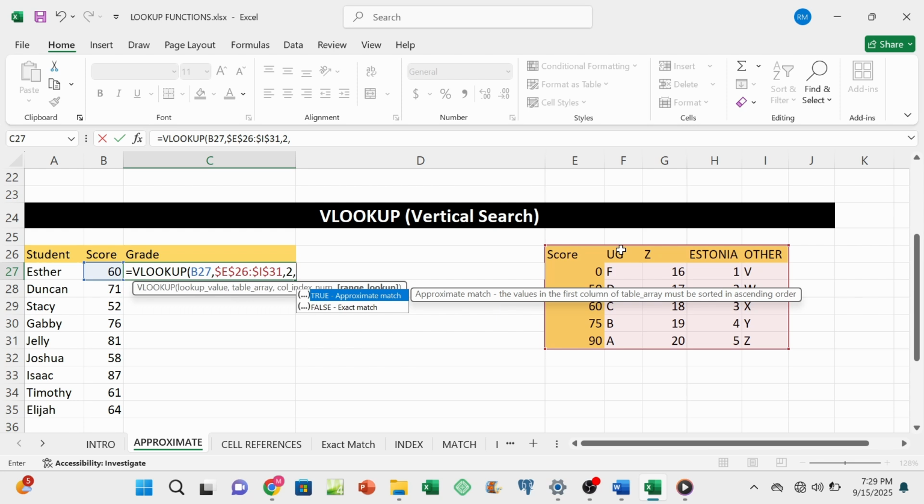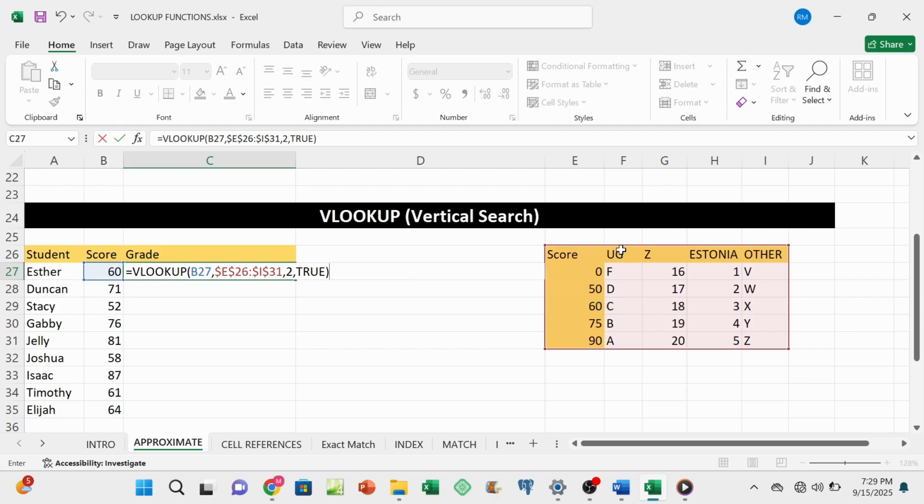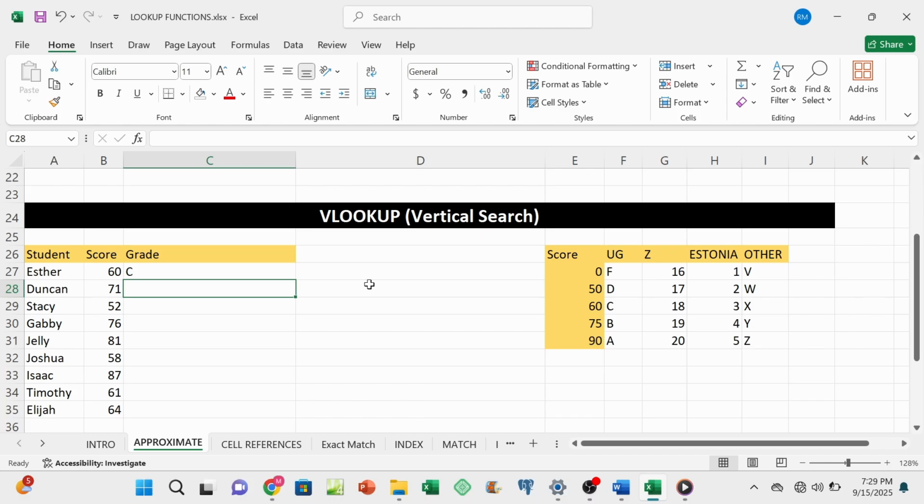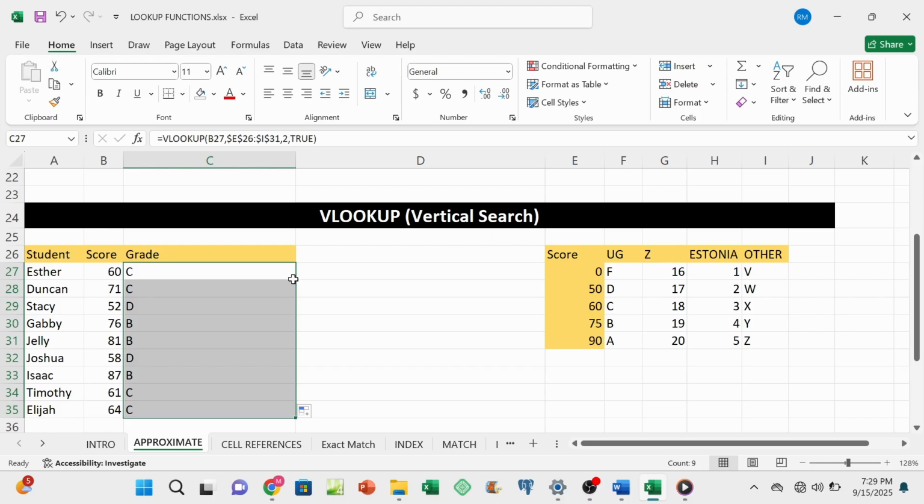So after that, put a comma again. We have the range lookup. Do you want an approximate match or you want the exact match? So for now, we are using the approximate match. So I'm going to put true. Then I close the bracket. So you're going to see that I'm getting the grades there. Oh, sorry. I'm getting the grades the way they are supposed to be.